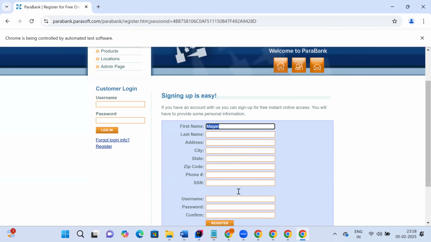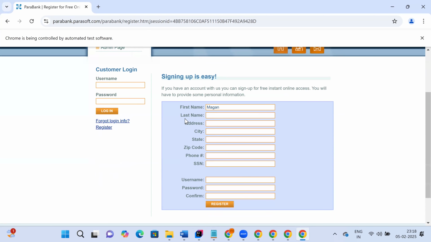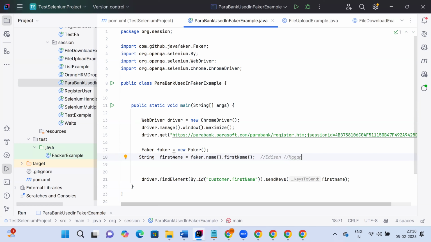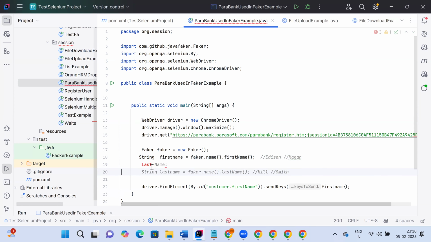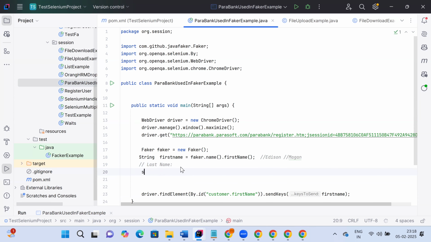So what are the fields we have here? Let me copy the field. Okay, so next is last name, right? I want last name. So string lastName. It will be last name. So it generated the last name.